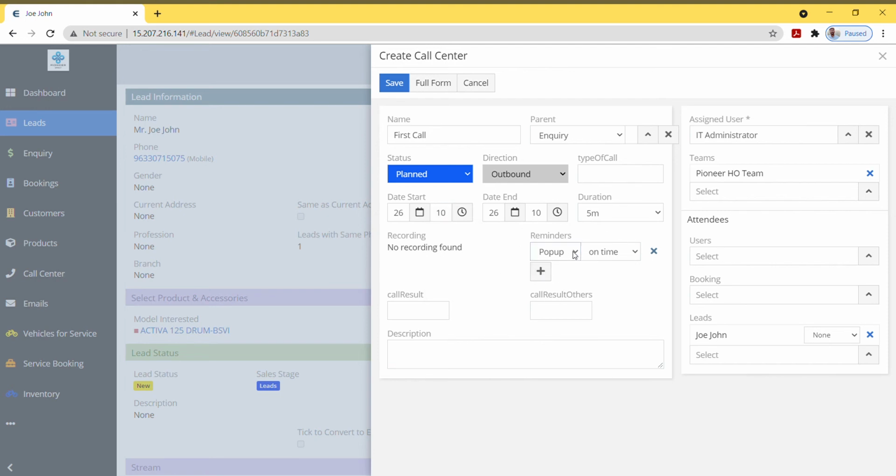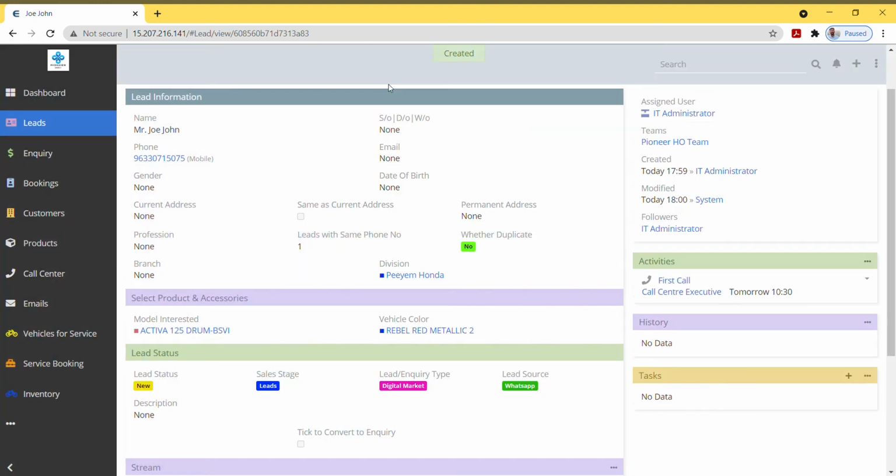It can either be a pop-up or an email option, and you will be notified or reminded at a time of your choosing. Might be a minute before, an hour before, or a day before. So I'm choosing an hour before the particular call I've scheduled, and then you can save your call. And now this call will be displayed in the activities panel.